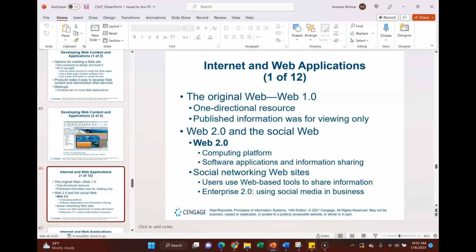Okay, so here we are then. We're on Web 2.0. The original web was Web 1.0.